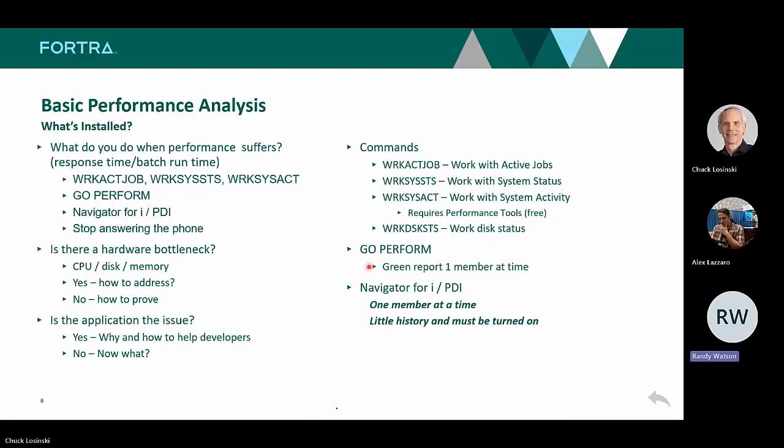And as he mentioned, there's also Navigator for i, or PDI, but other than a nice GUI and obviously some more options, it's basically the same thing. You're going to be looking at one member at a time. You can just pick the member, and when we say a member, we're talking about a given day, or at least part of a day. There is an option to collect history. By default, it's off, so you've got to turn it on.